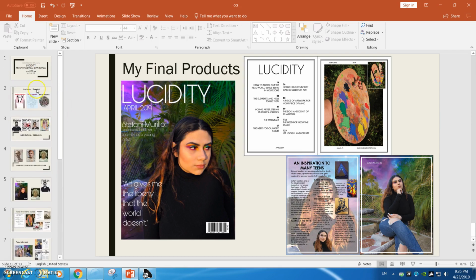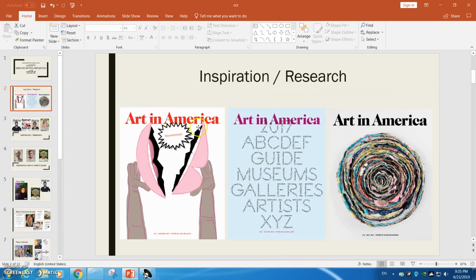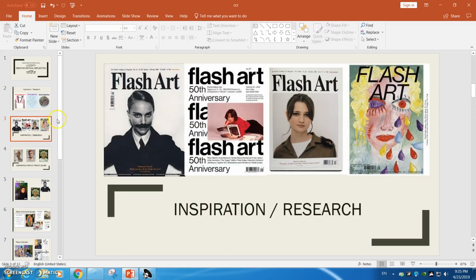The magazines that I researched were Art in America, which is a magazine based in America, obviously, that revolves itself around illustrated contemporary art. As you can see, the covers are very simplistic, and there's not a lot of writing on them, except if the main image has writing in it. But I liked that, but I wasn't really sure if that was my idea for my magazine cover. So then I went on to research this magazine, which is Flash Art.